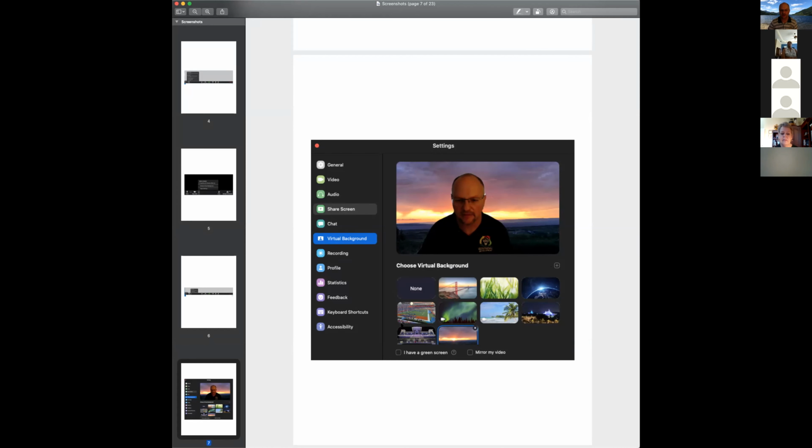And then this is what your screen looks like. You can add images from Google. You can take your own pictures. Like this picture behind me from Loch Lomond is one I took when we were in Scotland in summer of 2018. So you can use your own pictures and things like that too.